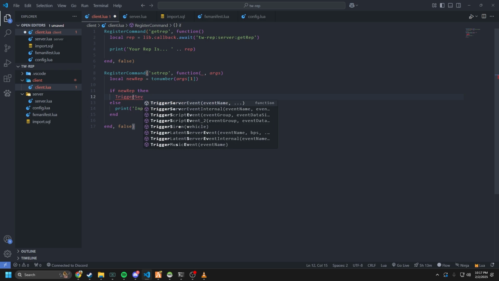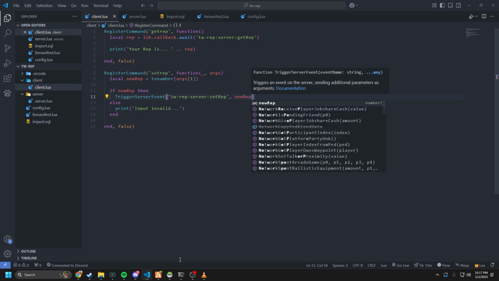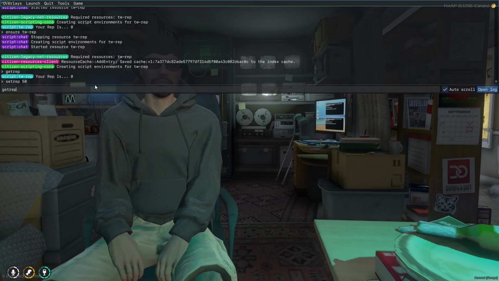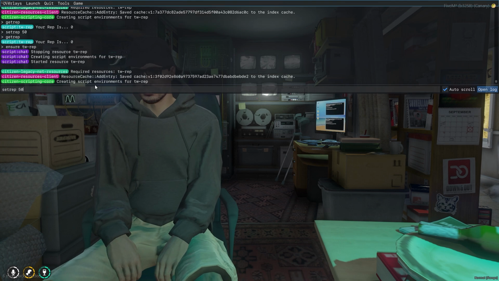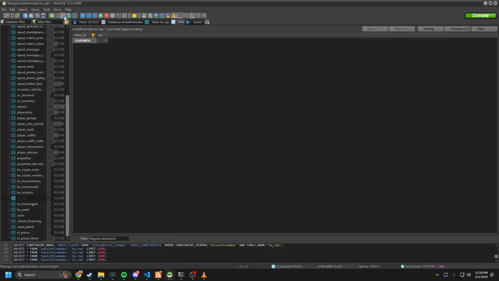Trigger server event. We just trigger that. New rep, let's do, remember it has to be new rep. That's the number we want to trigger it, or we want to set it to. Oops. And we do set rep 50. So it's going to set it. We go into here and we refresh it. See, our rep turns to 50.